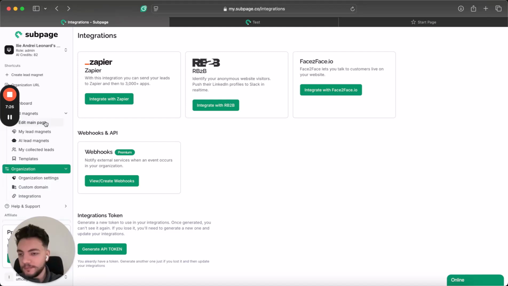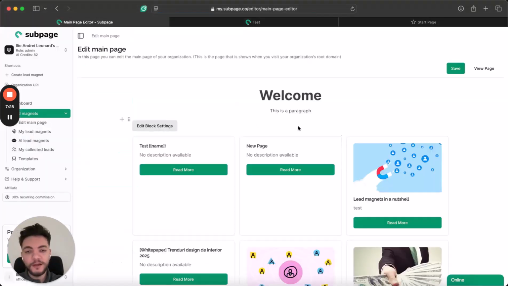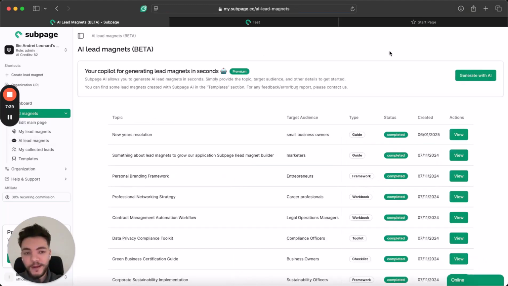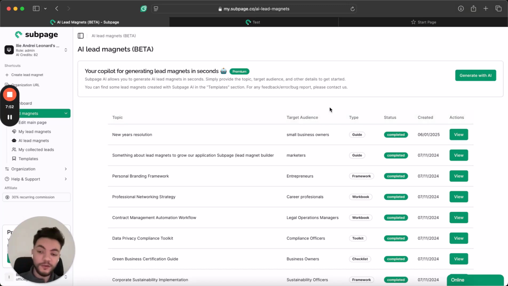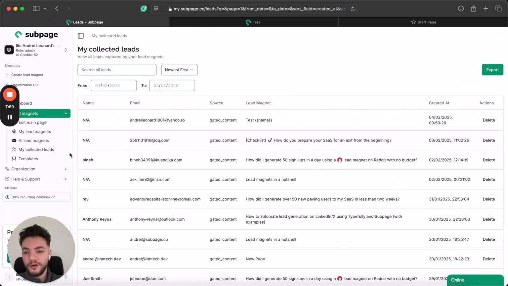Also, we have this main page here. You can edit your root page with a similar editor to the previous page. We also have AI lead magnets. It's a beta version, so for now you can just generate AI lead magnets based on some fields, but we are working on an upgraded version right now, so we will be able to upload files and generate lead magnets based on those files. Also, you can see all your collected leads here.